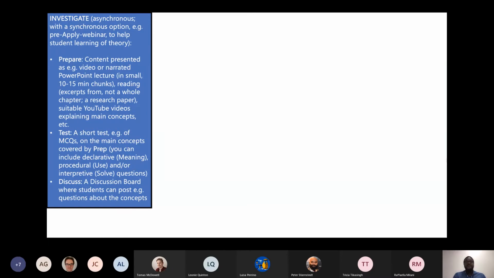The test, you may provide them a short quiz, maybe ask them to do a reflection on what it is that they've learned to see how they can explain this in their own words, and that will help you understand whether they have understood the content or not. And of course, the discuss, you may have a discussion forum attached to that activity, so they can either support each other peer-to-peer, or you can intervene and provide them additional support if required.